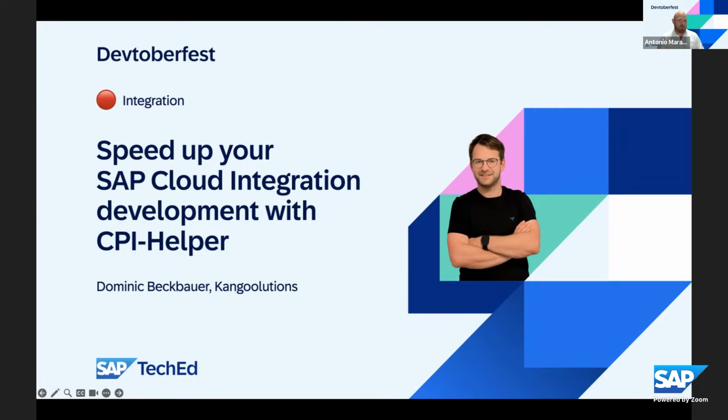So this is a session about every SAP integration developer's favorite web browser extension. Yep, I'm talking about CPI Helper. So today we have Dominic, who is the creator of CPI Helper, a well-known tool that helps you and me personally develop my integration flows faster, right? But without any further delay, hola, Dominic, over to you.